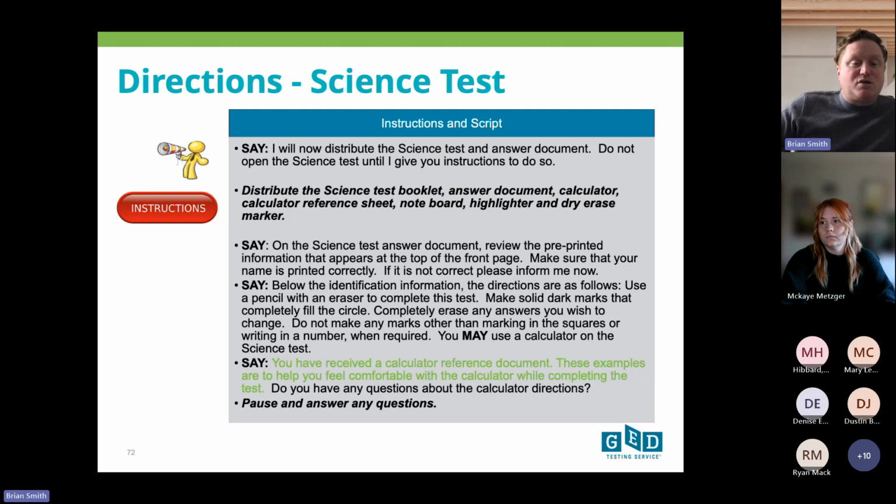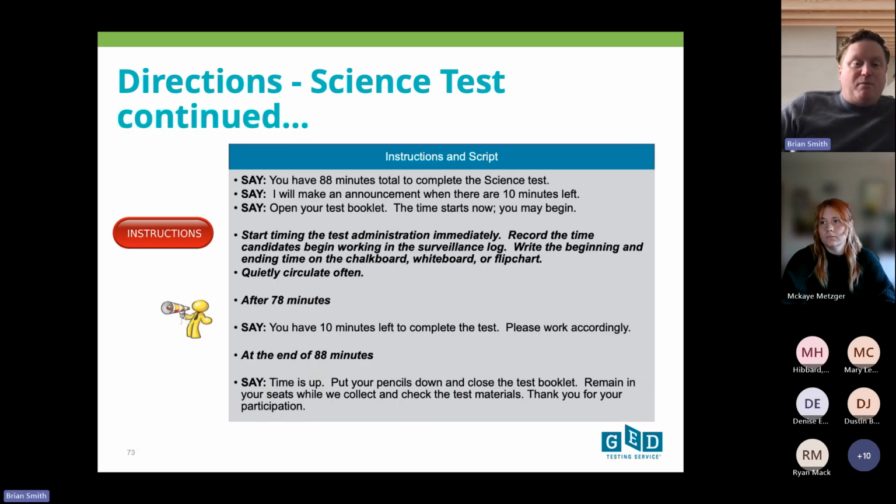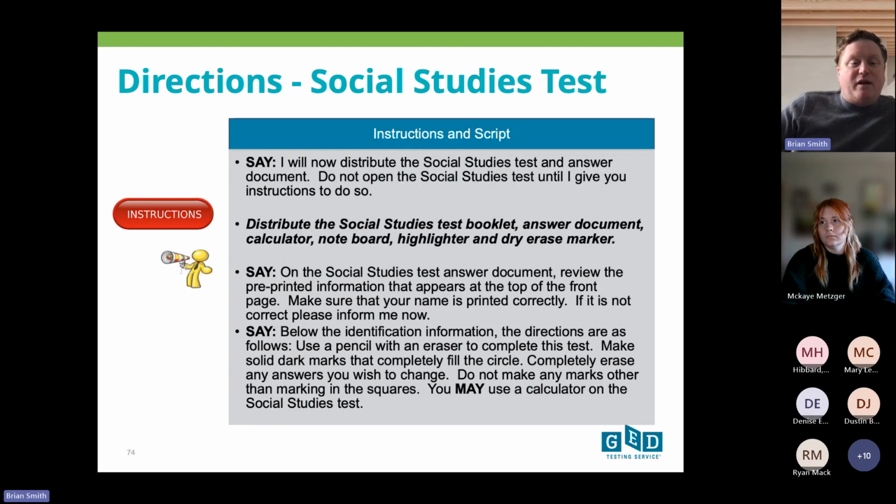So you'll see these are the directions for the science test, very straightforward. And then continued, your directions and script. And then the directions for the social studies. Again, this one should be very straightforward for these 2 tests.